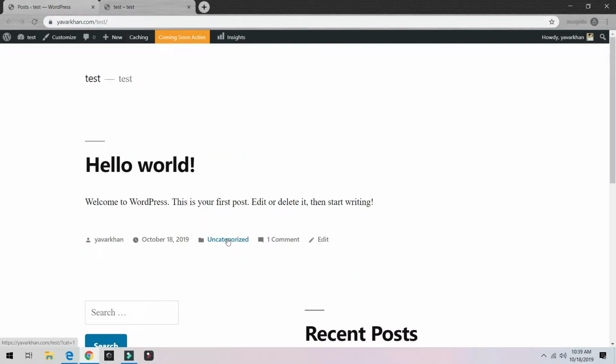Currently we don't have any themes installed, that's why it's just looking white. In a while we're going to install a free theme and also a drag and drop plugin builder, and it's a free plugin.